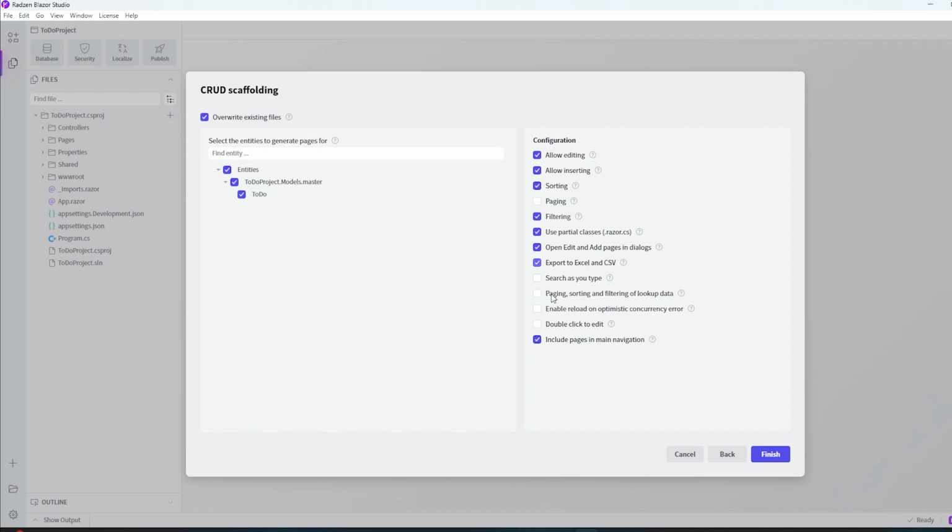And a nice feature is also this search as you type. So there will be a search bar, and when you type, it will just find the results as you type. And let's go and skip the next two because we don't want to use them, but we want to use this double click to edit because I also think that's a nice feature. And then let's go and say finish.